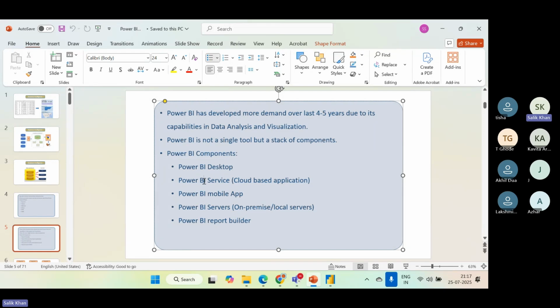Then second is Power BI Service. It's a cloud-based platform where we can publish, share and collaborate on our reports. In Power BI Service, we can manage workspaces and apps. Also, we can schedule data refreshes. It enables organization-wide access to dashboards and insights.